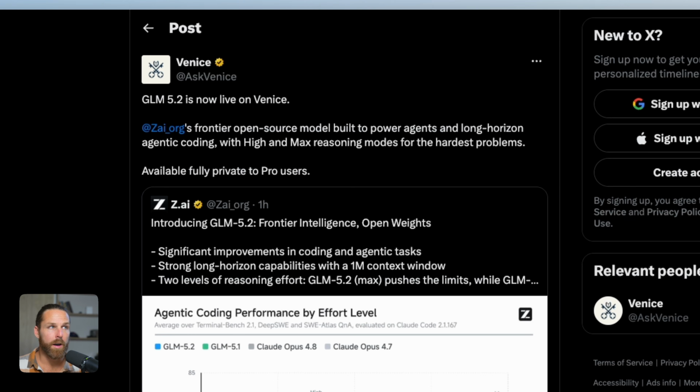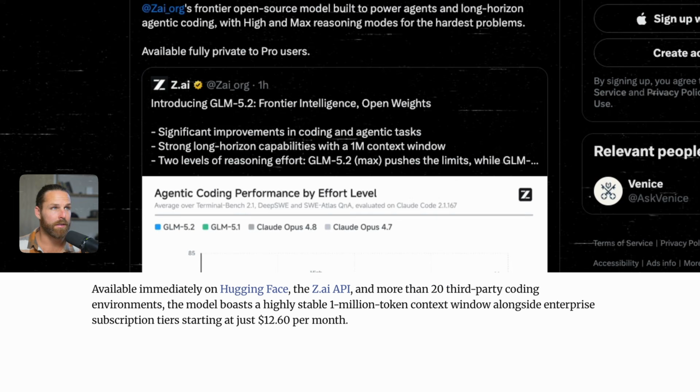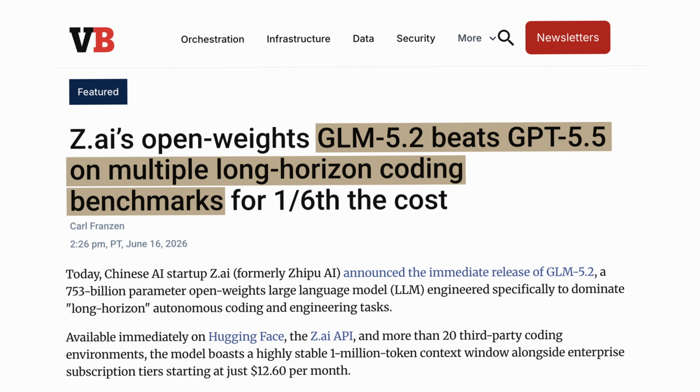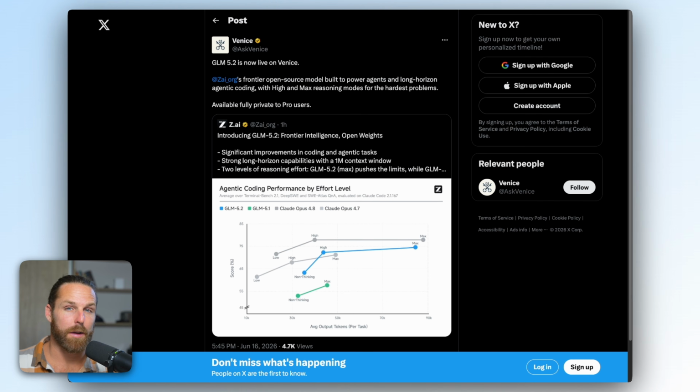It's an open source model, it is completely private on Venice, and it excels at powering agents and long horizon agentic coding. So let's dive in and build a sample app with GLM 5.2.